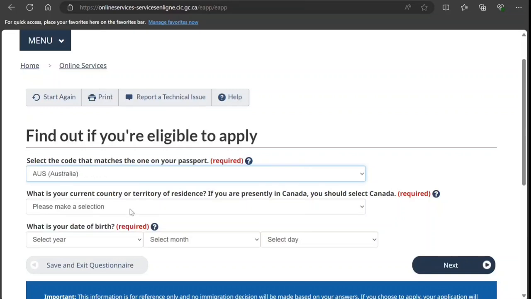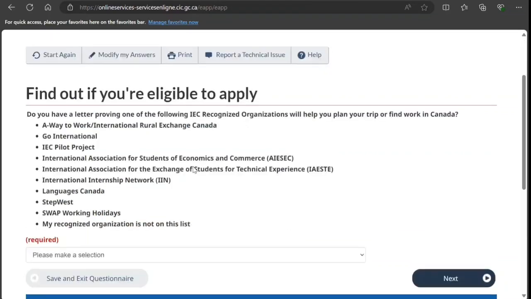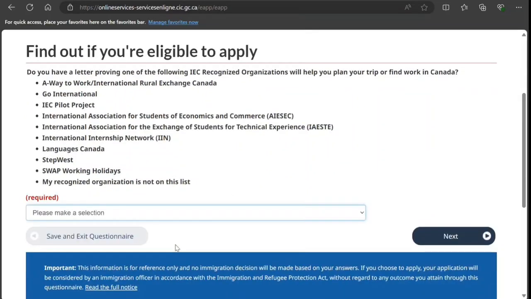Okay. Let's say you are an Australian living in Australia. Date of birth. This process is age bound too, so that requirement also you should check. Just a sample, guys. Do you have a letter providing one of the following IEC recognized organizations? I select no.